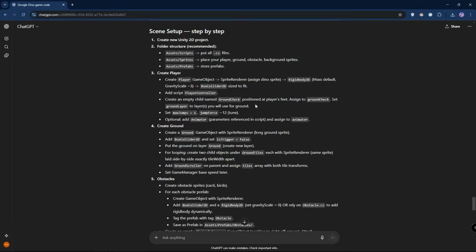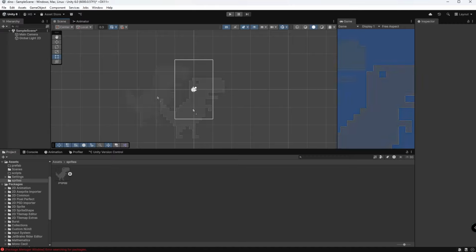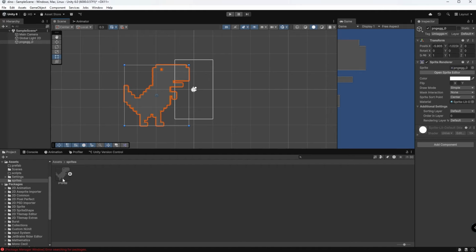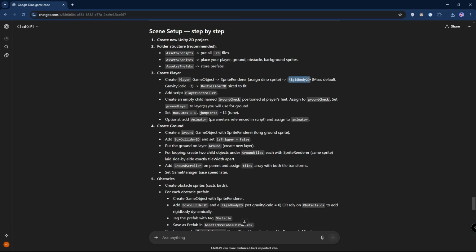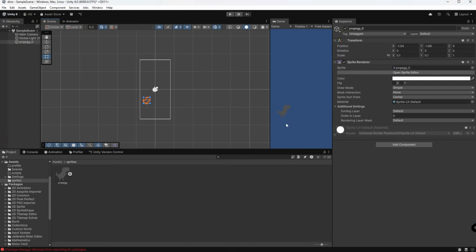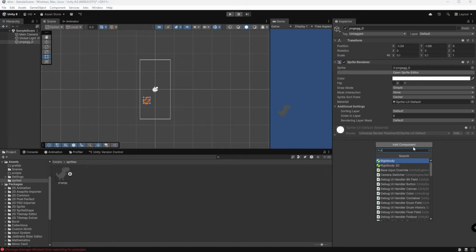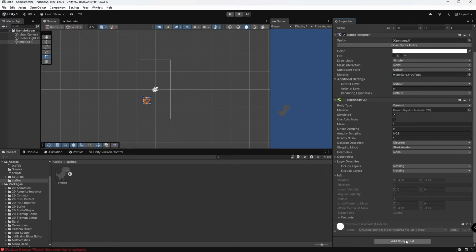Now we have our Dino sprite, and now we have to create our game object, and we can just drag and drop this sprite here to create our object. I think it's very big. We have to make it a little smaller, for example something like this, or maybe it's better something like this. Then we have to add a Rigidbody 2D and a Box Collider. So let's do them. Rigidbody 2D and a Box Collider 2D.